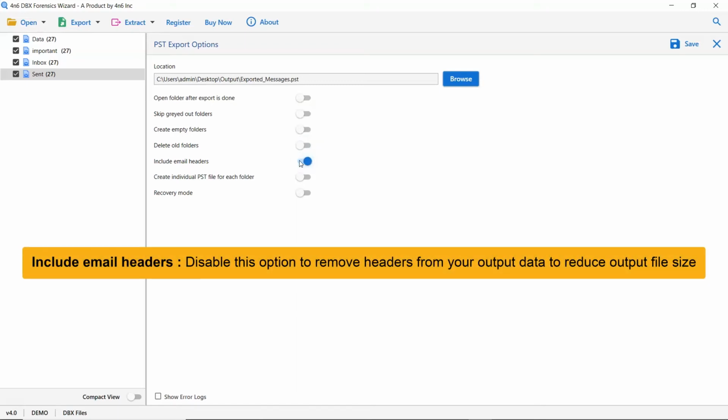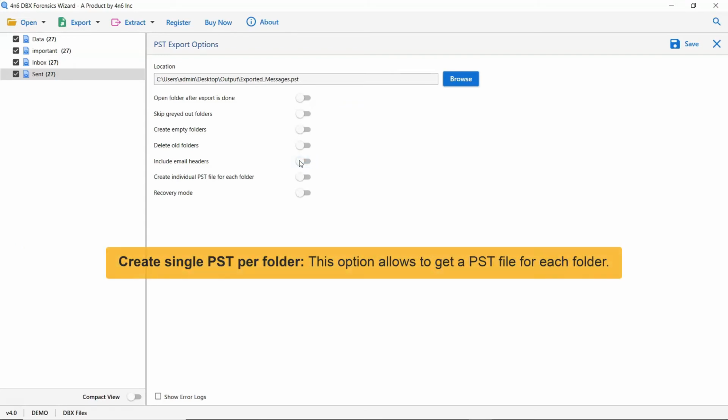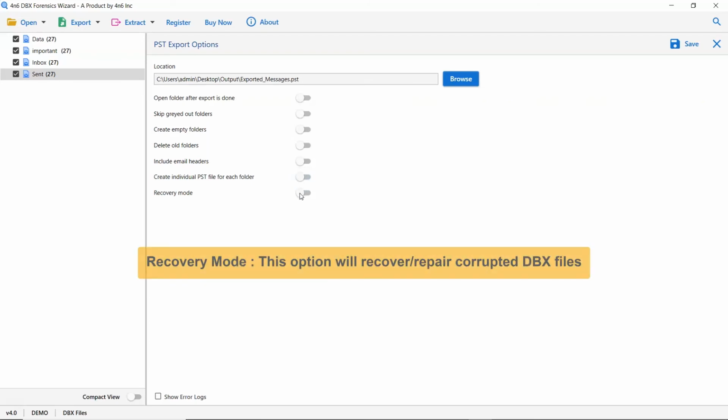Next is Include Email Header. We recommend you disable this option to remove headers from your output data to reduce output file size. The last option is Create Individual PST for each folder. It allows users to make a single PST file for a single folder. Enable this option if required. Recovery Mode. This option will repair your corrupted DBX files and folders.